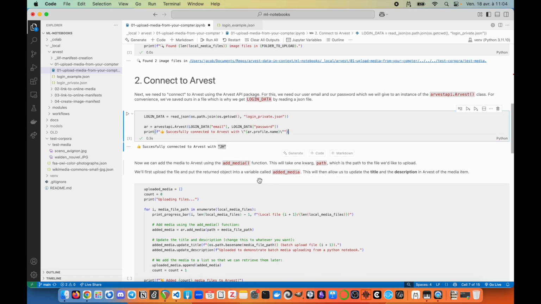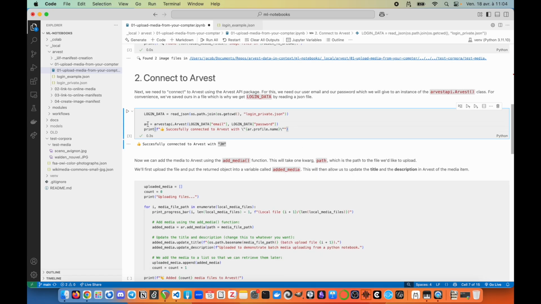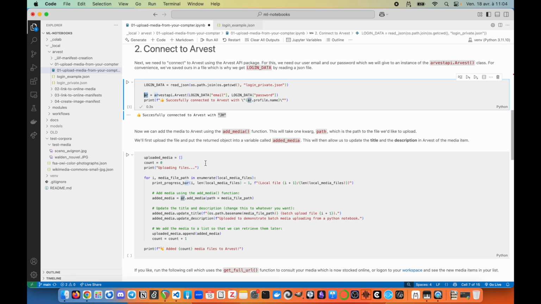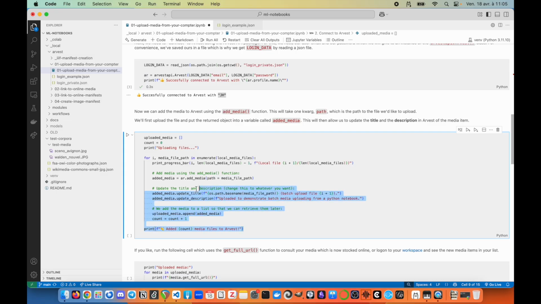So once we are connected to Arvest with this instance that is in AR, we're going to be able to do a whole load of things. For example, use a function called add media. And that is how we're going to be adding media to our instance of Arvest and its account. So this is what's happening in this cell here. So what is going on?